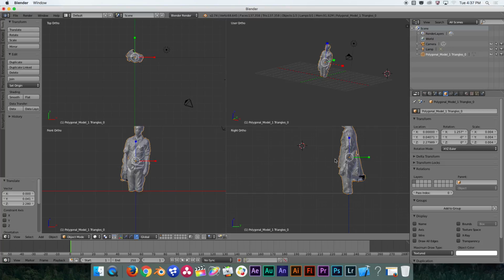But again, align your object with those lines in the right view. In the front view, you should also make sure that your object is aligned with the blue vertical line and still standing on top of a red line inside the front view. Your model should also be facing you from the front view.